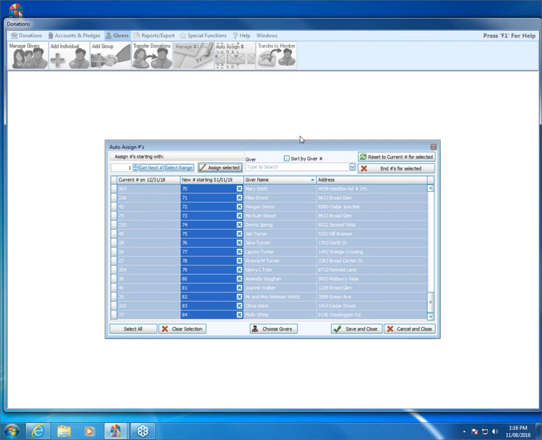If you go, oh, I don't like this list, you can also go to the button here in the upper right-hand corner. It says reset to current number for selected. Okay, so if you go, oh, I don't like that, I'm going to want to go back to my original list, you can click on that, okay?